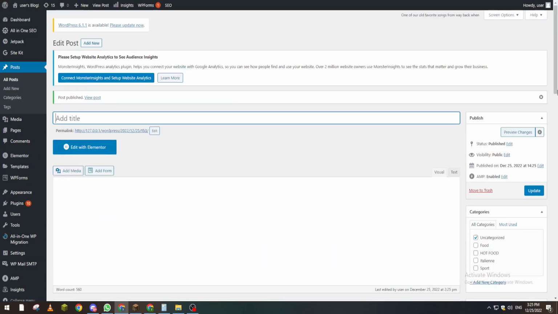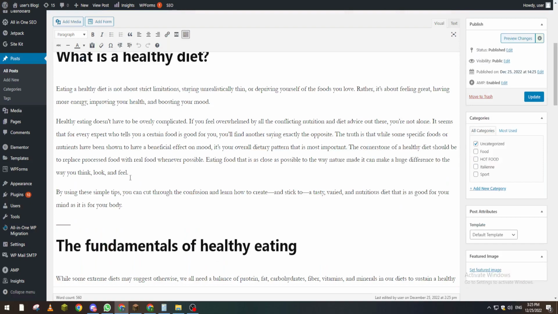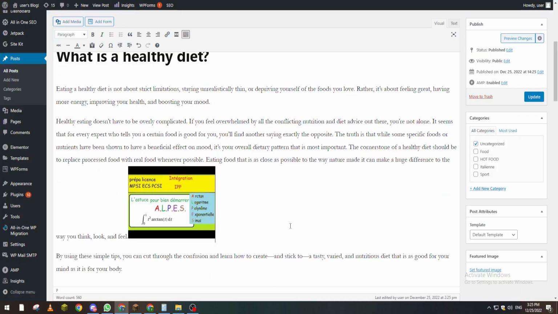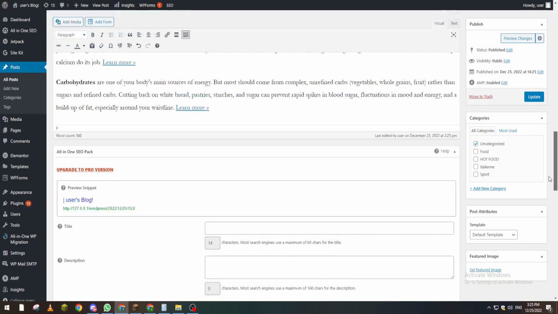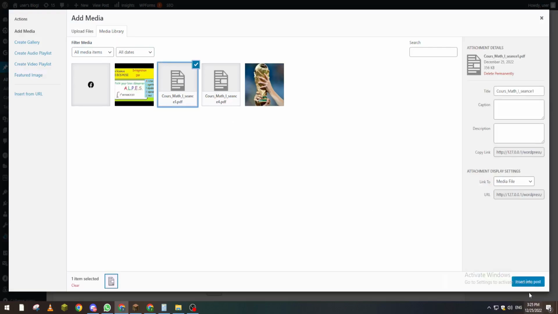So now if you want to link anything or any file in here, you can just click where you want to insert it, for example in here, and then click on add media. This picture, you can add it here. You can add even more files, for example a PDF file. You can make something like that, add media, and add the PDF file in here.